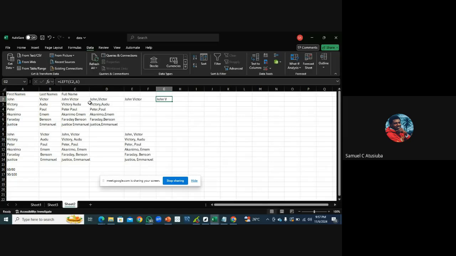What Excel will now start doing is, okay, I put 6. J is 1, O is 2, H is 3, N is 4, space is 5, V is 6. Anything after 6 will be removed.